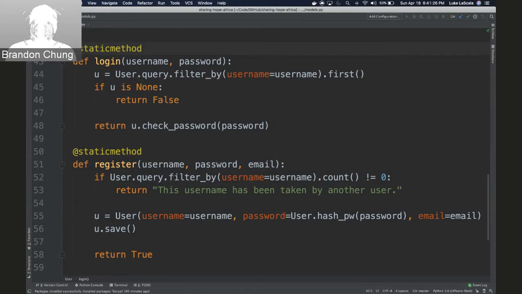Thanks, Brandon. So in this demo, we're basically just going to go over three things: the database with the user table, register functionality, and login functionality. So we'll start with some simple login functionality, which you can see here.